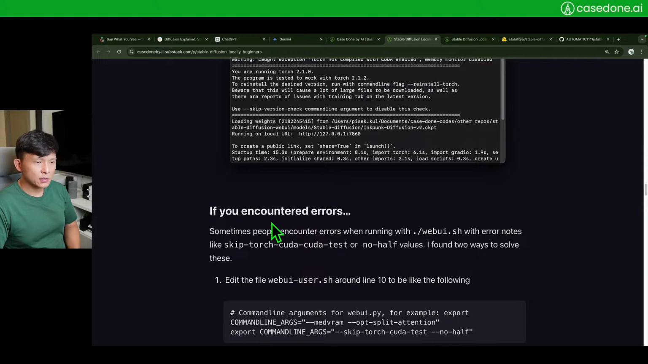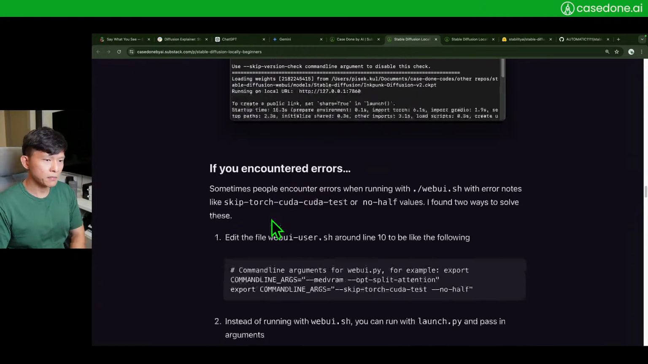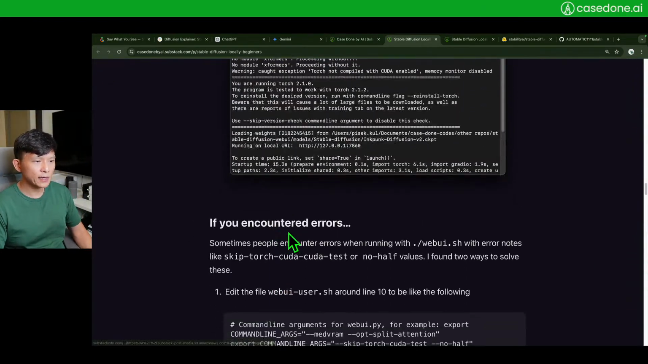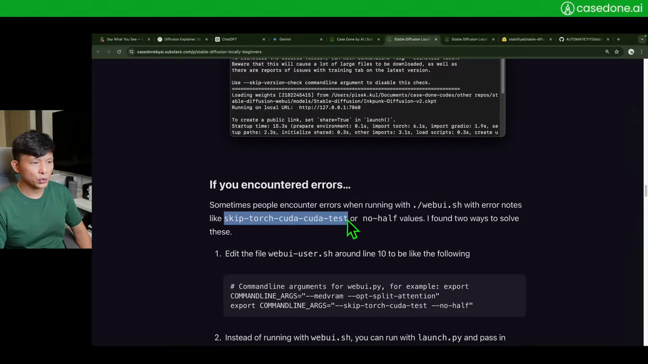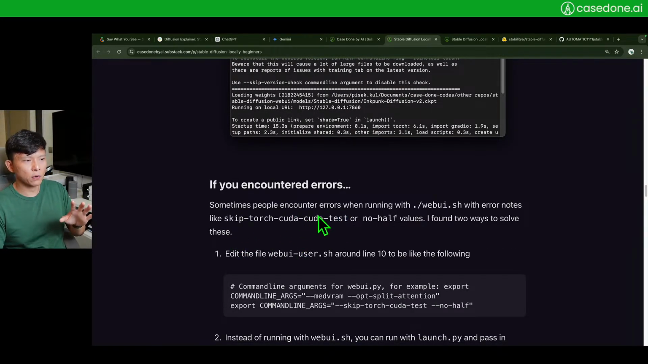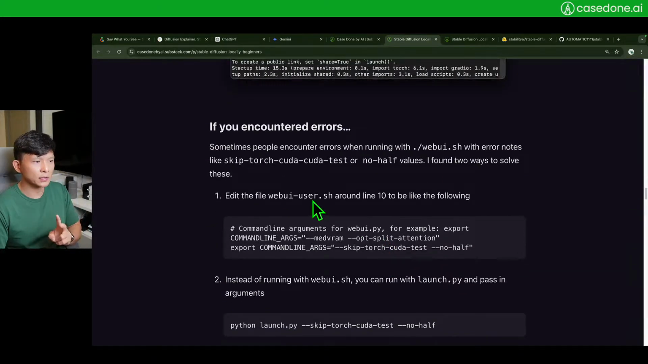Sometimes, and I ran into this problem myself too, when I ran this file, it complains that I need to incorporate this. Oh, that's a typo over here. But again, it will say that you need to do this and this in one of the files, the launch file. There are two ways that you can do this. You can edit this file, webui-user.sh. You can go to about line 9 or 10 and make sure that this is the case. Basically, you are making an export command and containing the information like that.